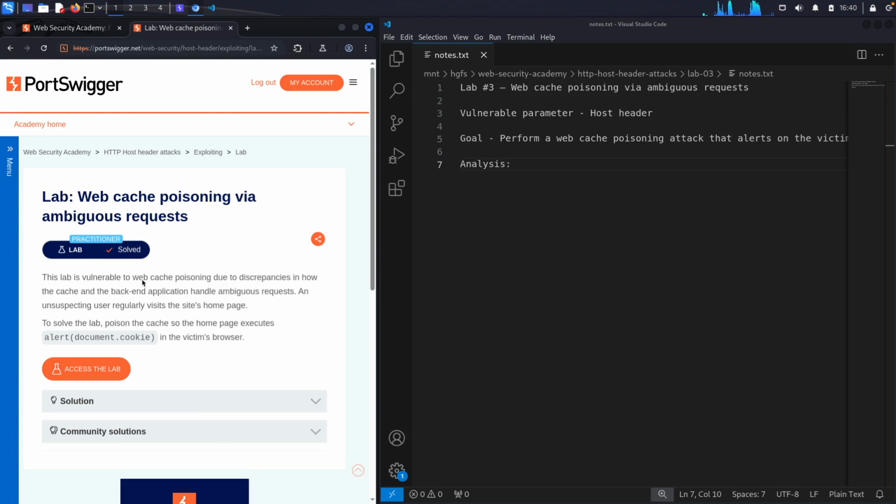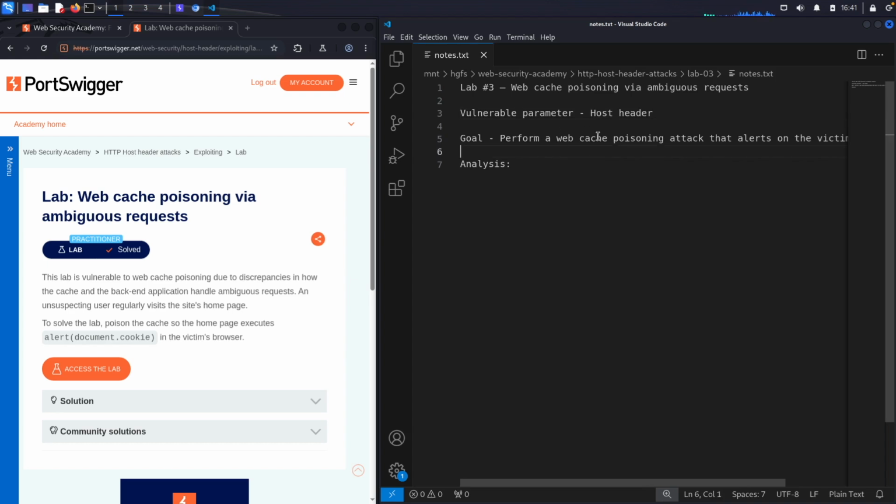This lab is vulnerable to web cache poisoning due to discrepancies in how the cache and the backend application handle ambiguous requests. An unsuspecting user regularly visits the site's homepage. To solve the lab, poison the cache so the homepage executes this payload over here in the victim's browser. So the vulnerable parameter is likely to be the host header since we're working with the host header attacks module. And the goal over here is to perform a web cache poisoning attack that alerts on the victim's cookie.